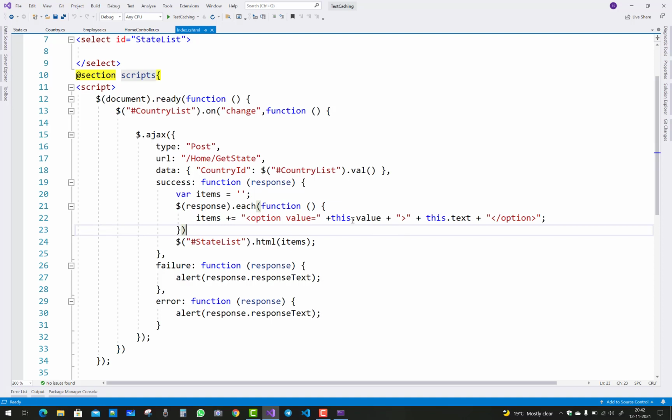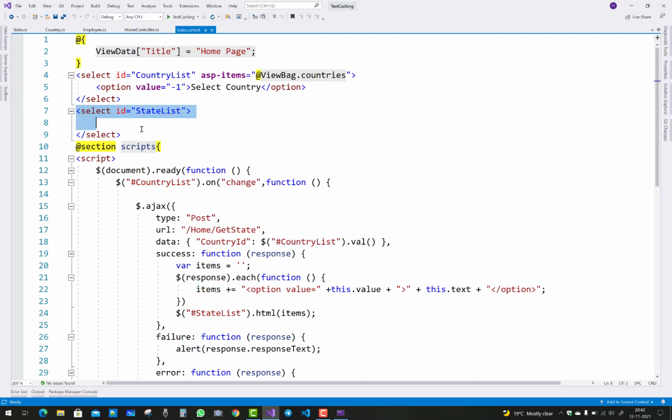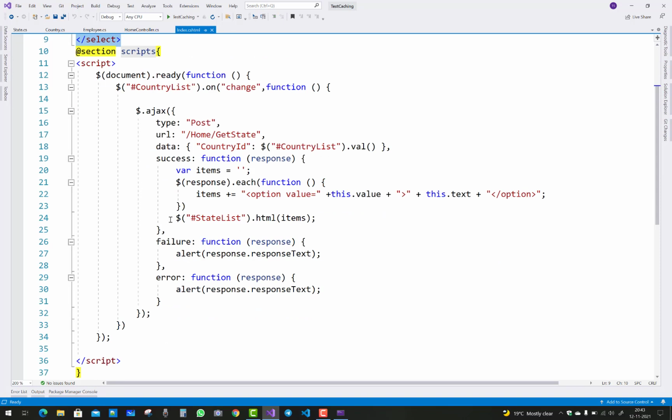The function iterates one by one over the select list items according to their states. So for the option, the value is the ID property and the text is the name property. After that, we have to bind those items to the second list, the state list, which is the empty list. Using jQuery, you can bind this by using statelist.html with the items.